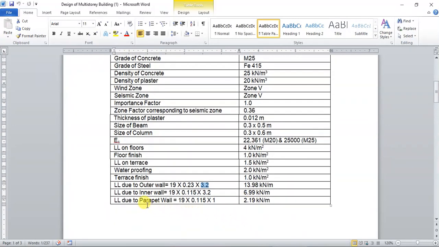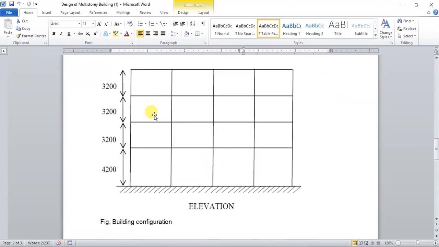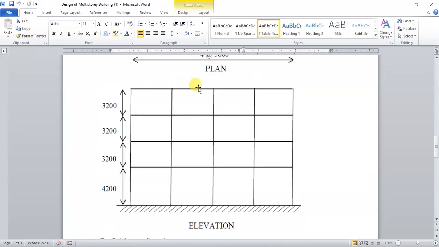So therefore, the load due to the outer wall, where the wall thickness is 0.23, comes to 13.98. And the point to be noted here is that the outer wall load you have to apply in story 3, story 2 and story 1, not in the terrace, because above the terrace you will not have a wall. Normally we will have a parapet wall.